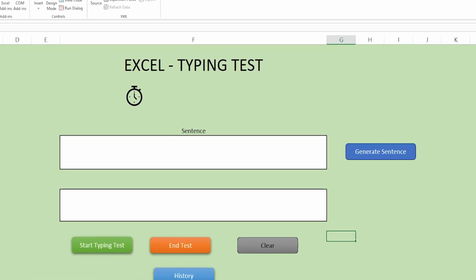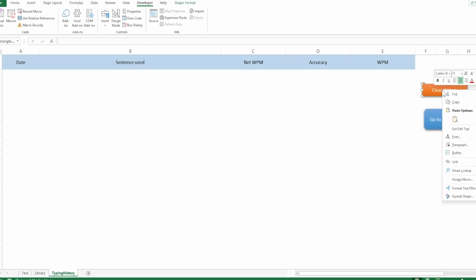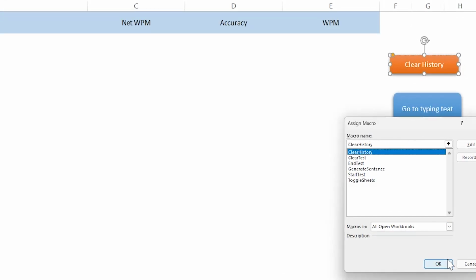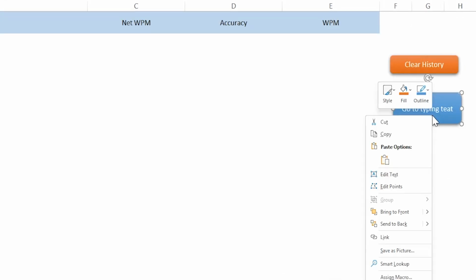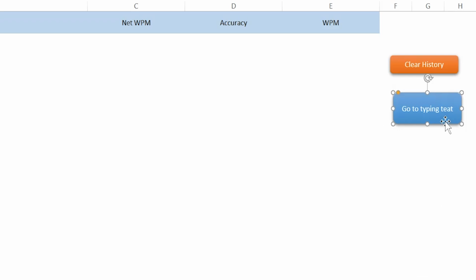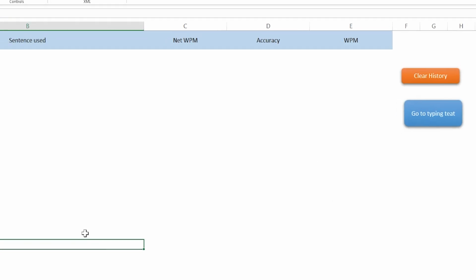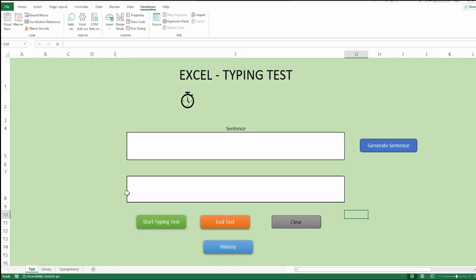Go to typing history. For clear history, right click, assign macro, clear history. OK. For go to typing test, right click, assign macro, toggle sheets again. So basically we'll do the same thing here also. It will go back to the test sheet. Okay, everything is done. So now we can start the typing test.